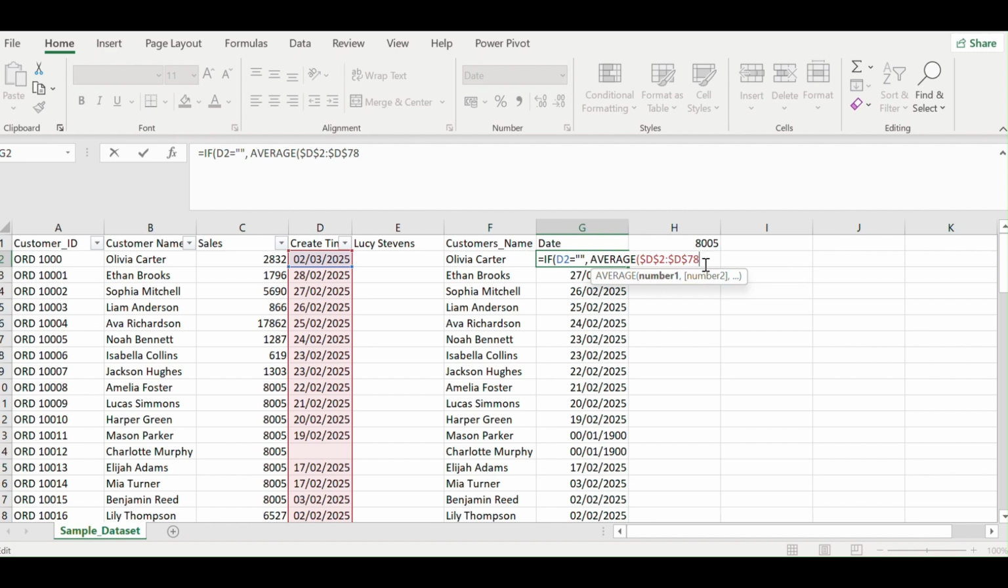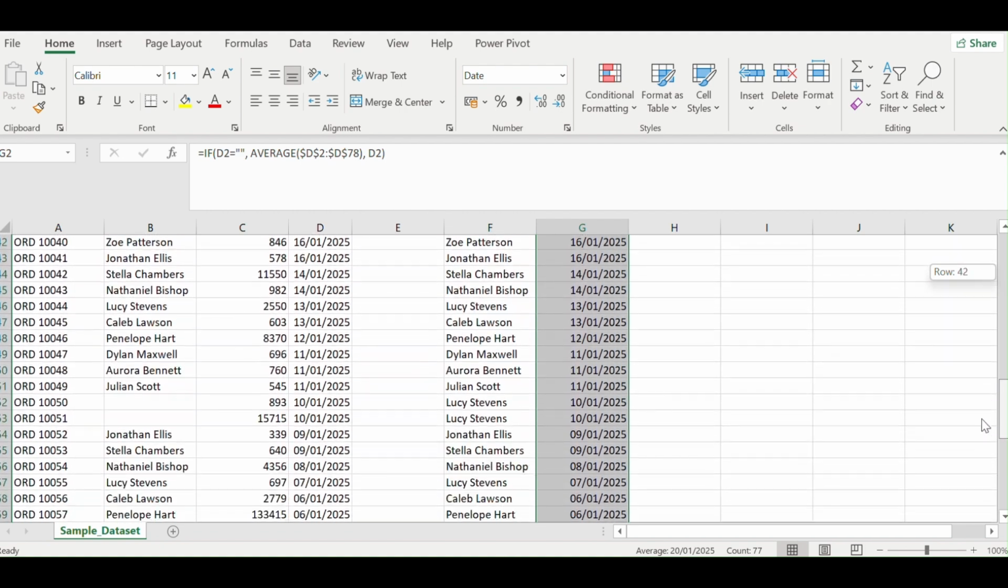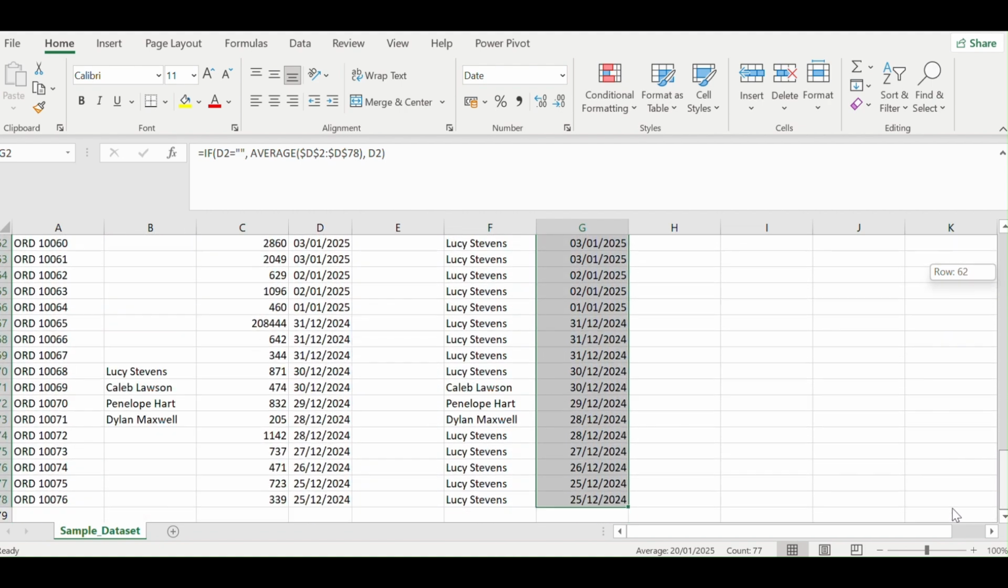So instead of comma, we're going to put in slash and D2. We're going to close it. Let's see what this will give us. Place your cursor here and drag it. Let's see if we got a better one. Good. You can see that we got a better date.